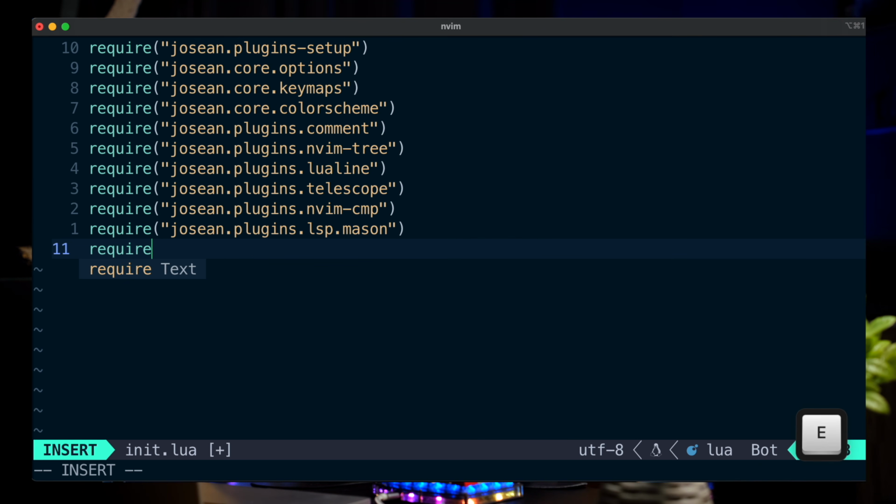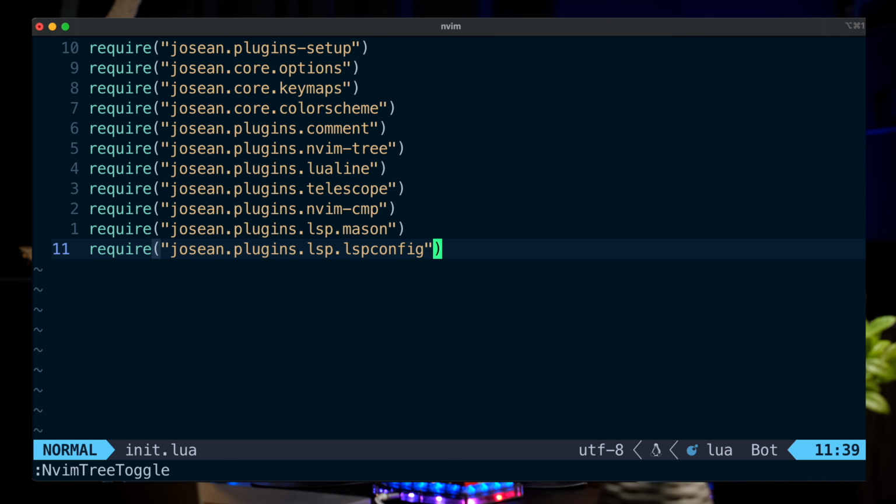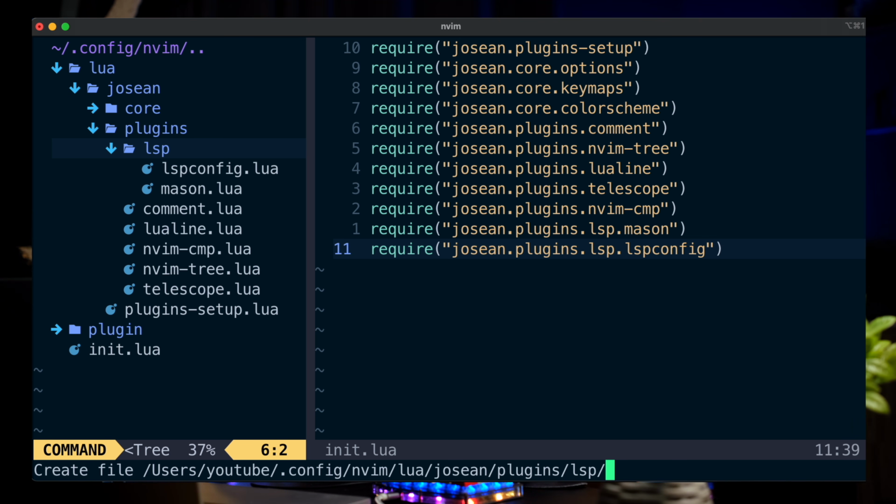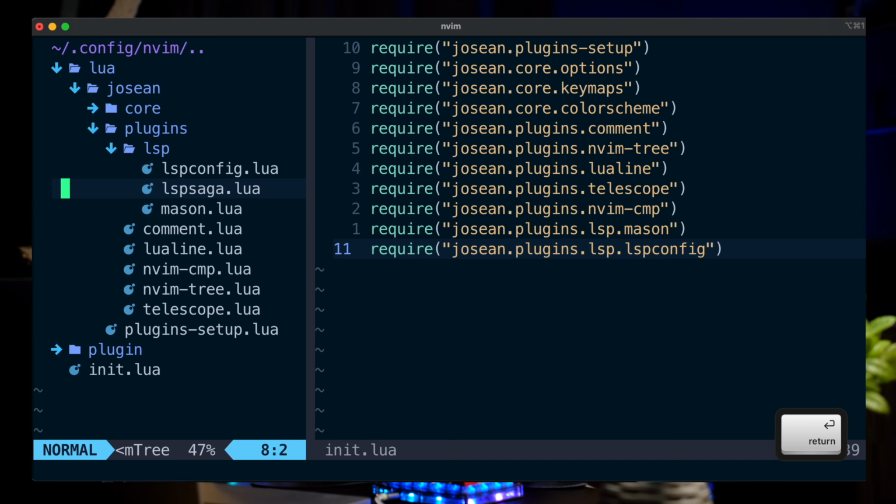We're going to add here require ocean.plugins.lsp.lspconfig. Awesome, save that. We also have to configure LSP Saga, which is the other plugin we're using for LSP. So let's open the File Explorer, go to the LSP folder, press A to add a new file, and we're going to call it lspsaga.lua. Let's open it up.